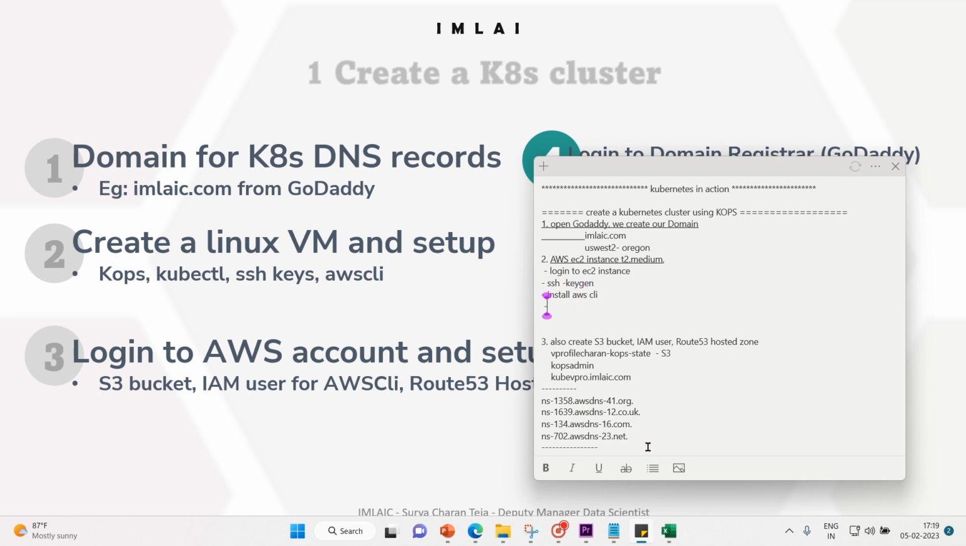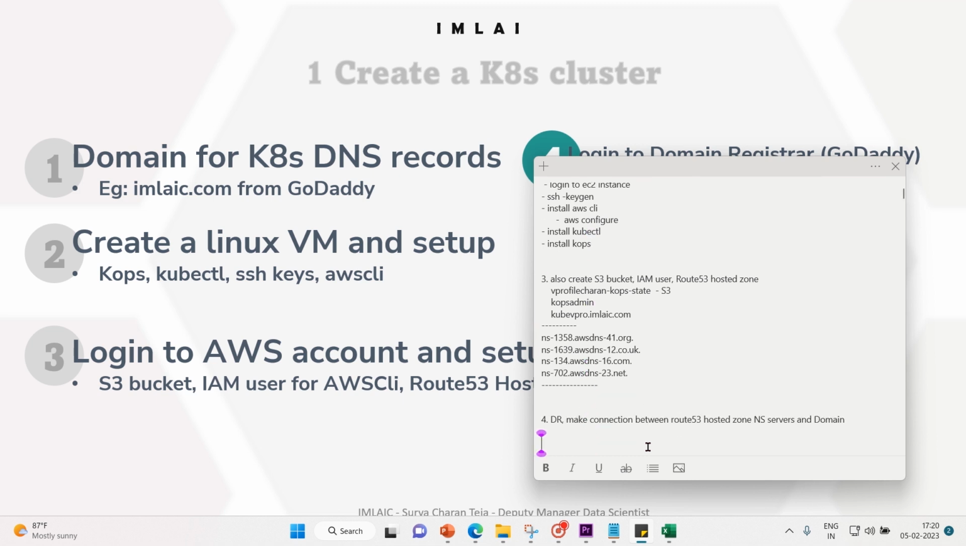Then we will install AWS CLI, then AWS configure. Once AWS configuration is done, then we will install kubectl and install kops. Once installation of all are done, then we will verify the domain and create our cluster. That's it. The fifth step is to create a cluster and verify our domain.